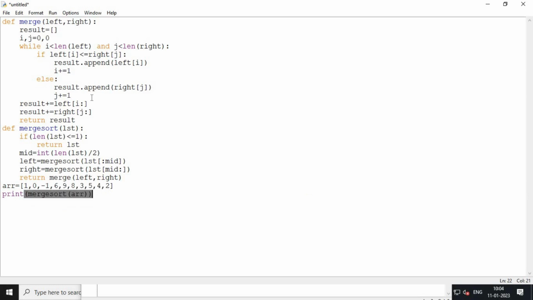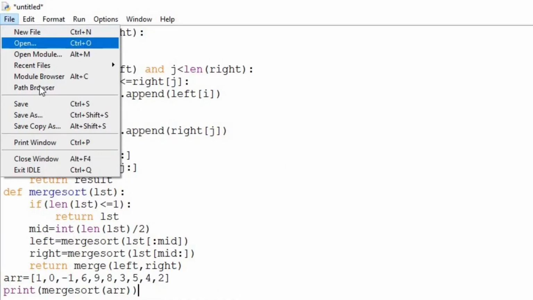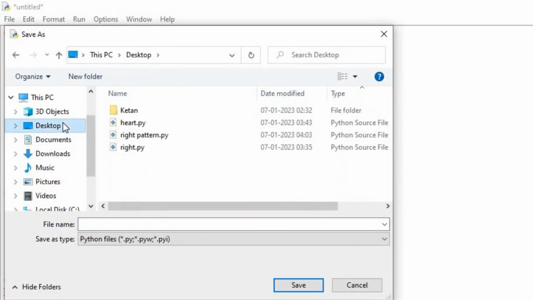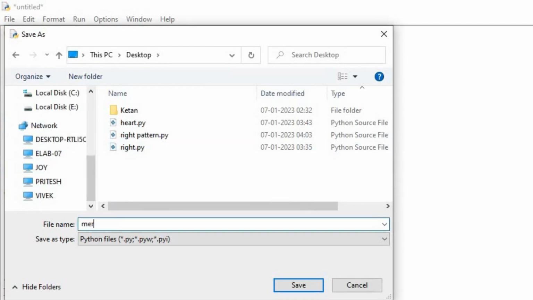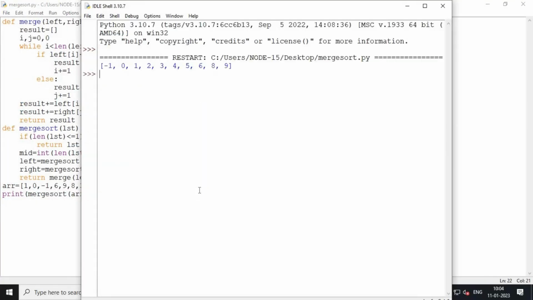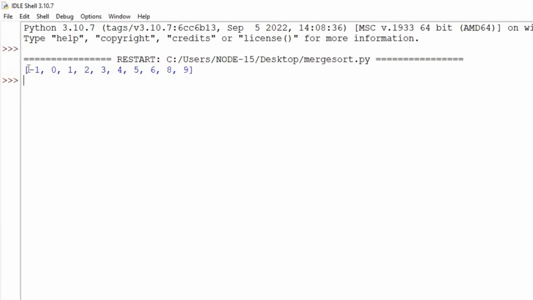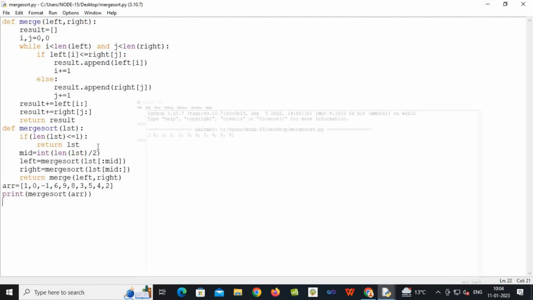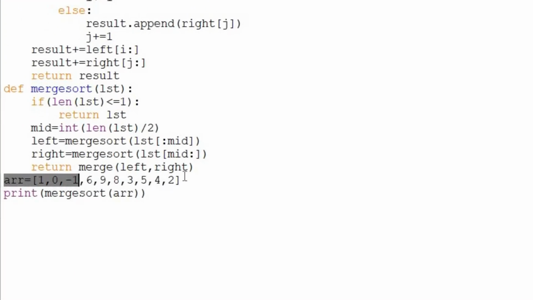Now we have to save this file, so go to the file menu, then save, and here we write the file name merge sort and save it. Now run this program, and here we see the array is sorted as -1, 0, 1, 2, and here we see the unsorted array.